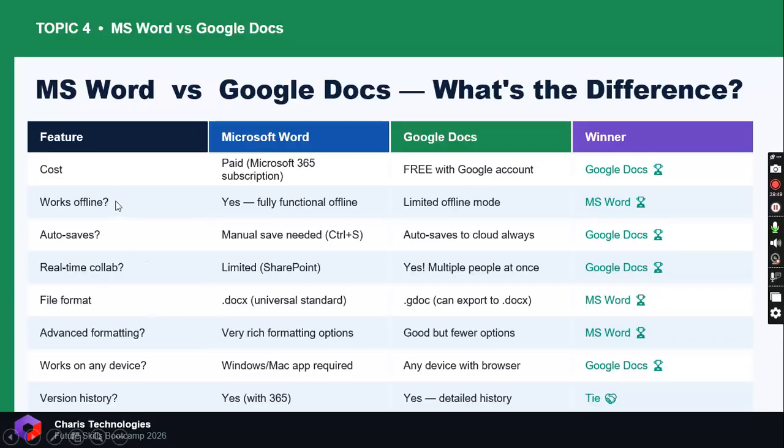Then, in terms of working offline, Microsoft Word works fully offline. You don't need to connect to the internet. But Google Docs is limited offline. Now, you need an internet connection to work with Google Docs. But you can set a particular Google Docs file to be available offline. In that case, you'll be able to use it offline. But you can't use all the features offline.